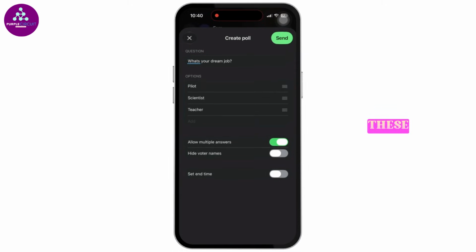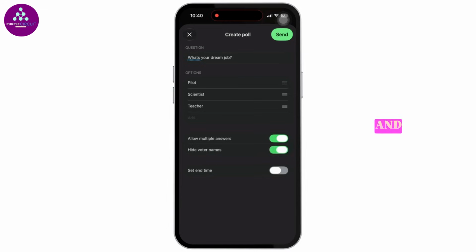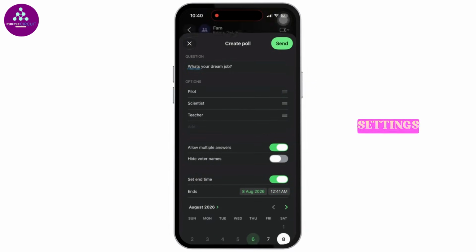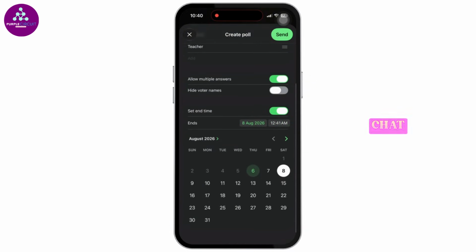Now you can customize these options, allow multiple answers and hide voter names. Then toggle on the option, set end time. Next, choose the exact date when you want voting to end. Then select the specific time the poll should automatically lock. After confirming your settings, tap send to publish the poll in the chat.